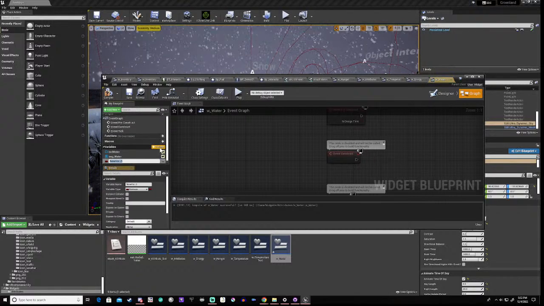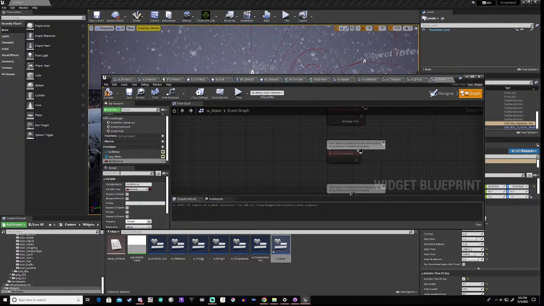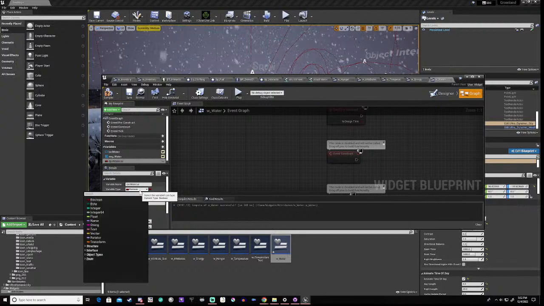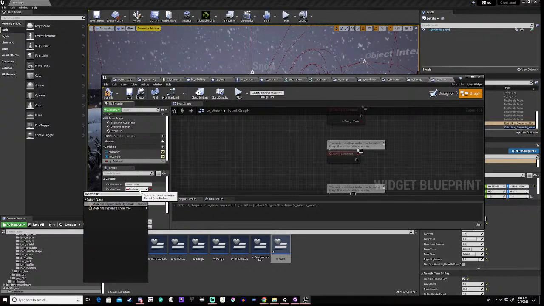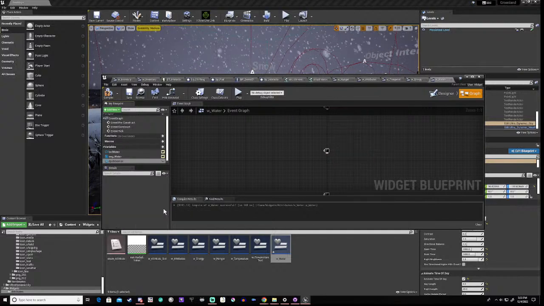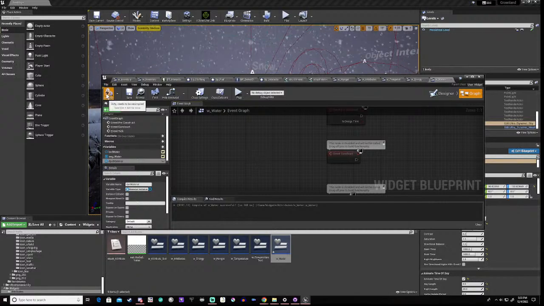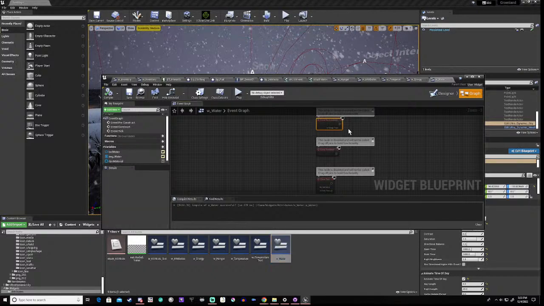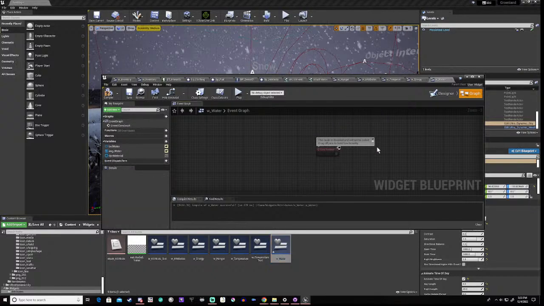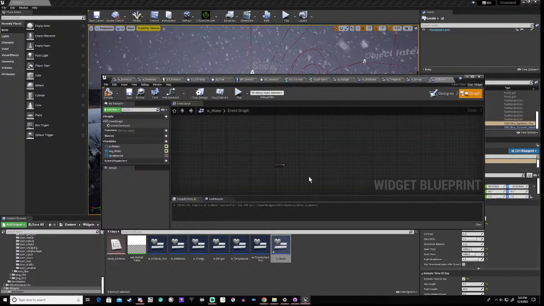So we just need dynamic material and dynamic material. Okie dokie. And we save that. Then we delete that and get rid of that. Then we paste.